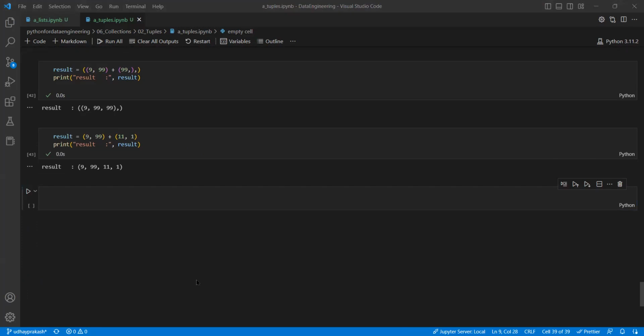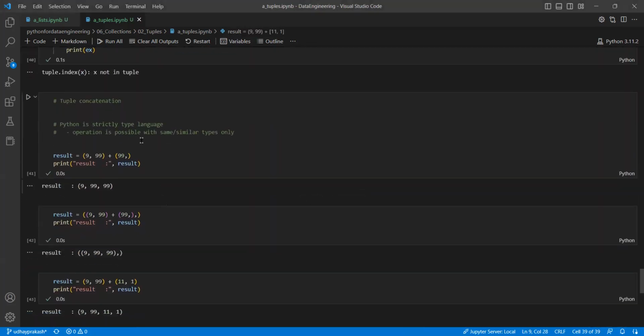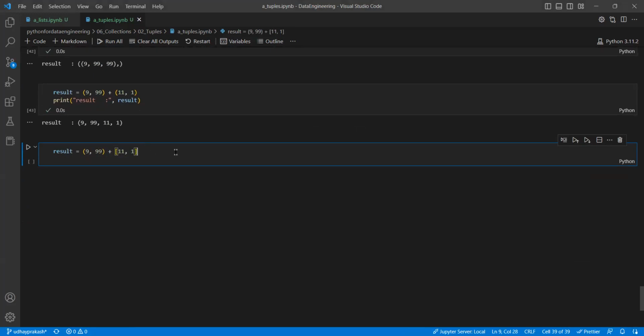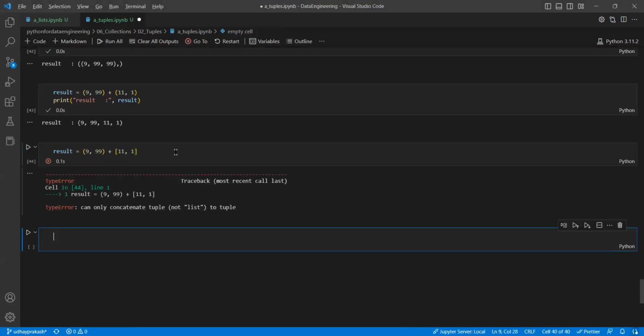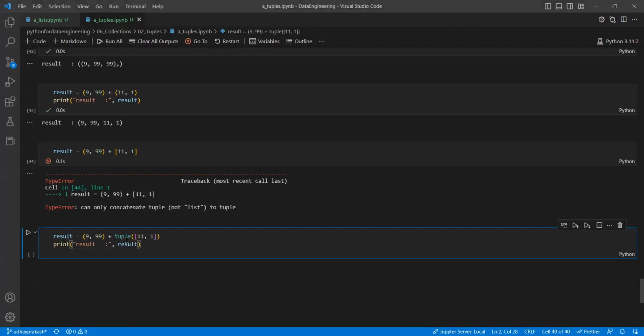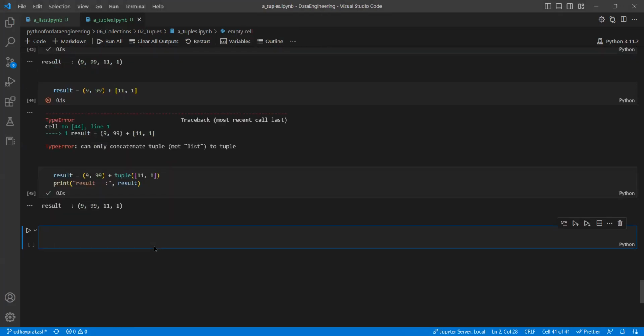At the same time, if you're trying to add two tuples of the same type, fine. Python is a strictly typed language. If you're trying to add a tuple with a list, no, it doesn't work. It will throw an error. Then what if you have a list and a tuple to be added? In that case, we should go the other side. We need to convert the list to a tuple and use it. So tuple is a built-in function with which we can convert an existing thing to the other.